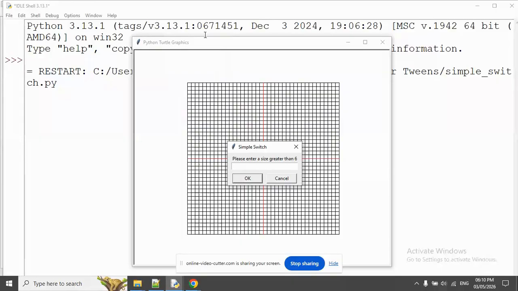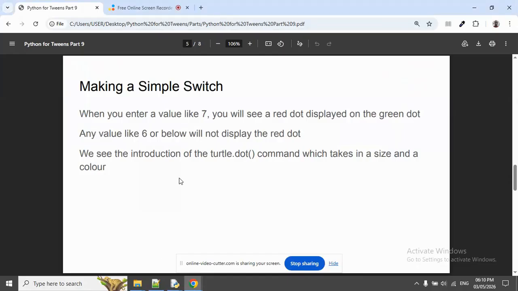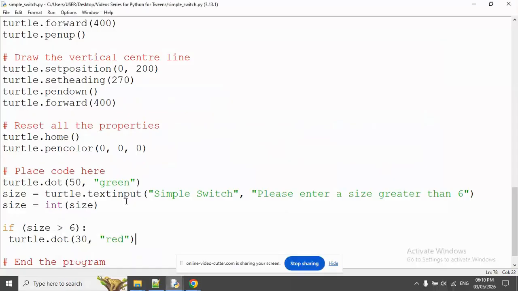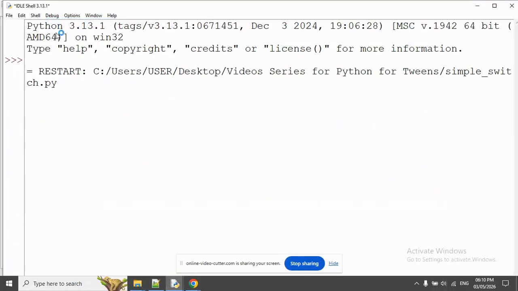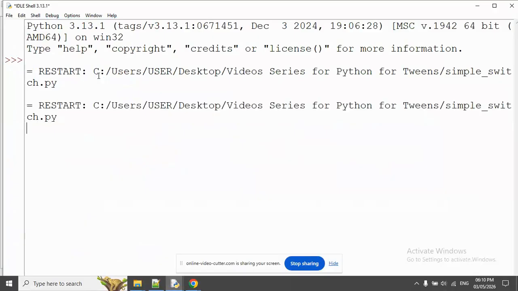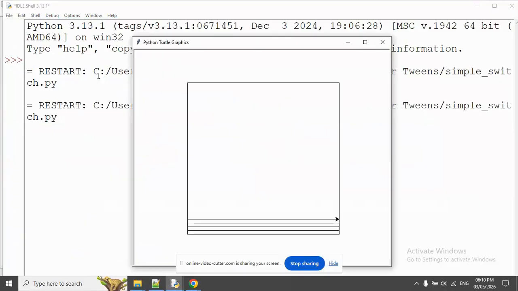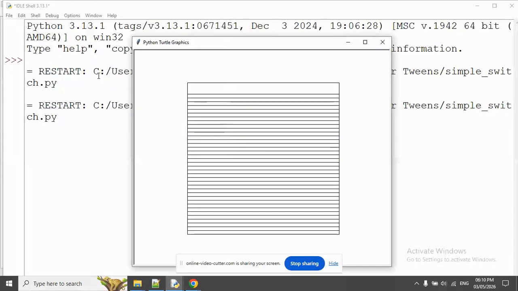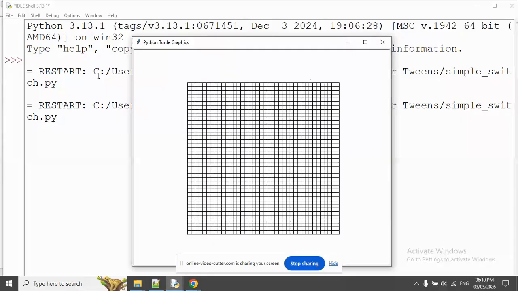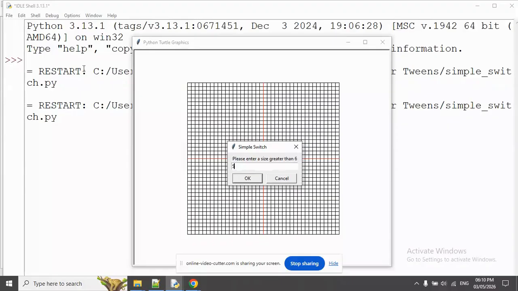So I'm going to enter 8. And you notice the red dot. Now let's run it again. This time I won't enter any value that is greater than 6. I will enter 5 this time. And then we will see the result of entering 5. Already without reading the code, when you enter 5, the condition fails, so nothing happens. So we'll enter 5, and you see that nothing changes.